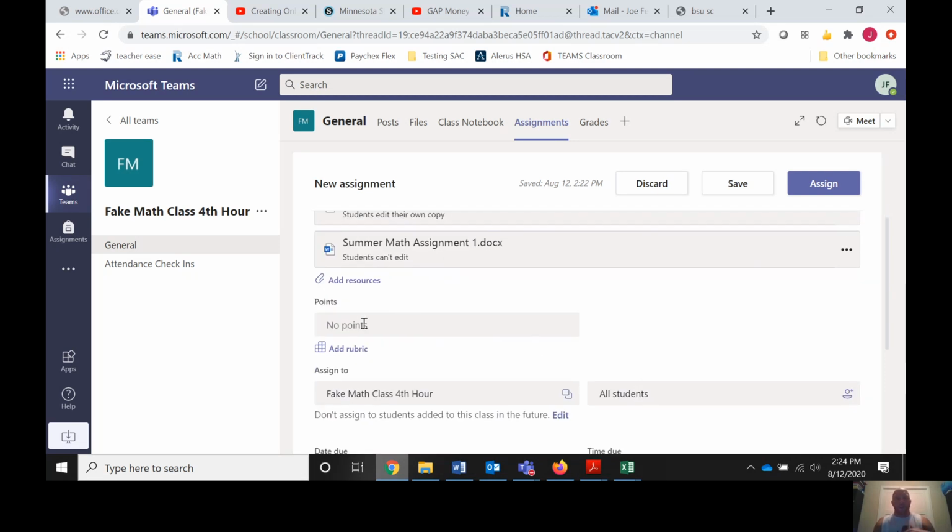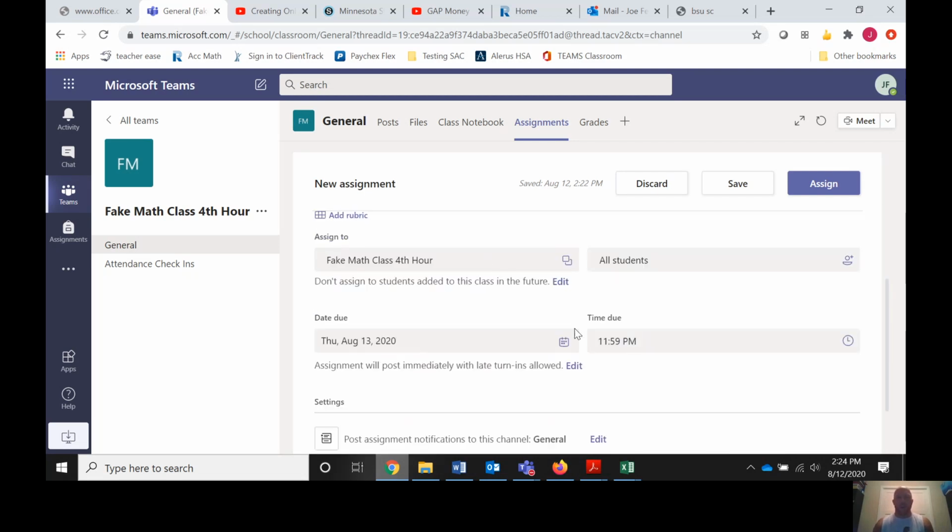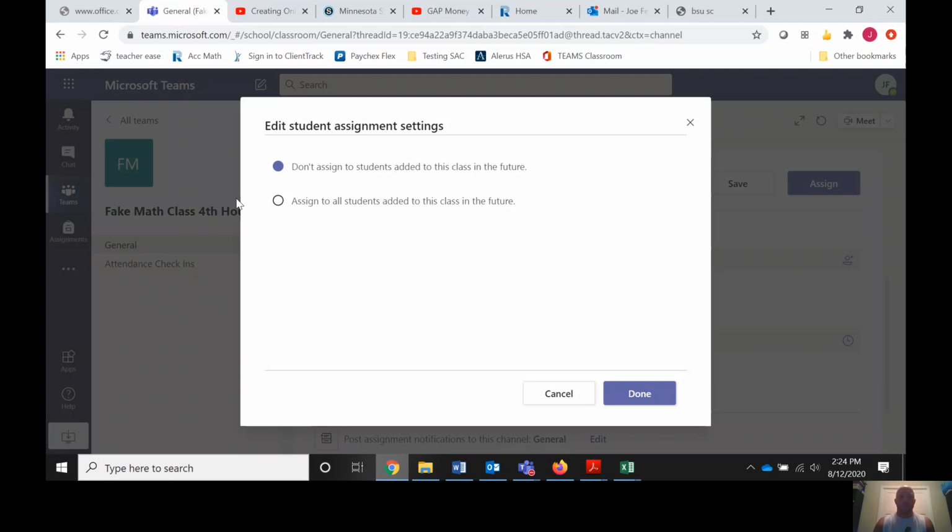And now you'd go through, I don't need to take a long time on this stuff, but again, you add whatever many points you want. It's going to go to 4th hour. Don't assign to students. If I want to change that, if this is something I want someone to do, no matter when they join the class, I click there.